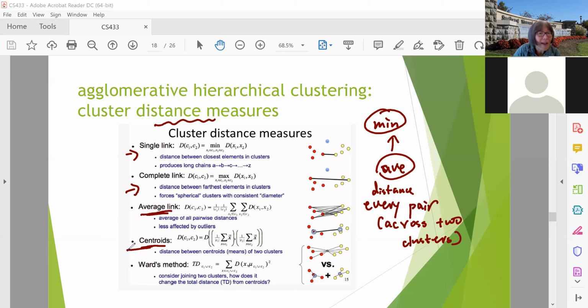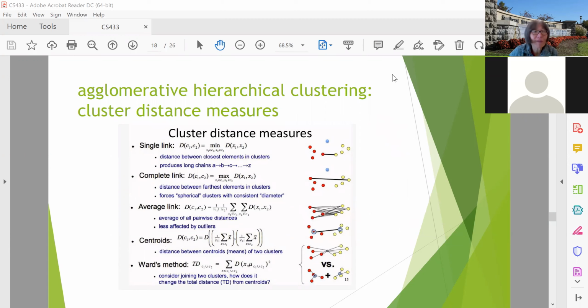The other one is called centroid linkage. For two different clusters, this is a centroid, and this is a centroid from the second cluster. You may have another one, a third one, a fourth one. Then you find the minimum distance between two different centroids, and then you merge them together. So that's regarding using centroids.